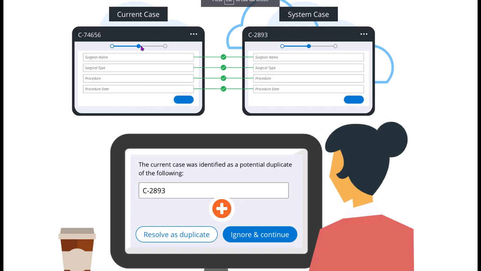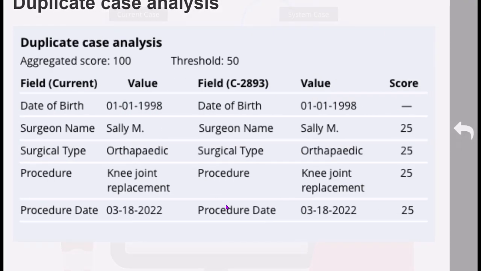Also, there will be an option for the CSR to update any changes in the old case. As you can see here, this is the current case. This is a system case. As you can see here, the number is smaller, C dash, and here the number is bigger. So this is a future case. This is created long back, maybe 1 hour back or few days back or few months back, we don't know. But if you see, everything is matching. These basic criteria are matching. Surgeon name, surgical type, procedure date, everything is matching. So this could be a potential duplicate.